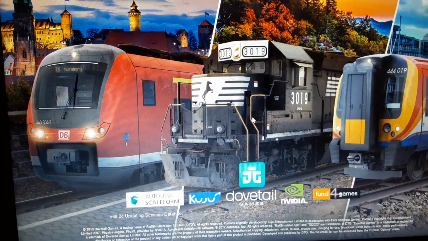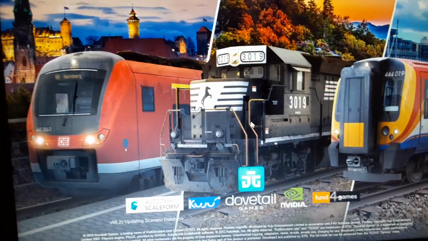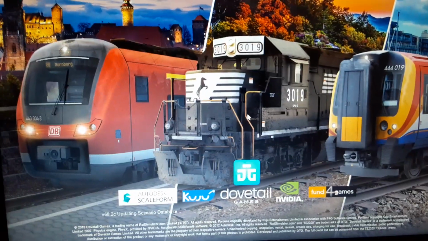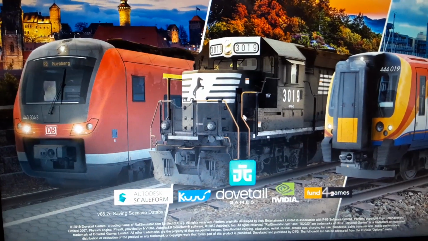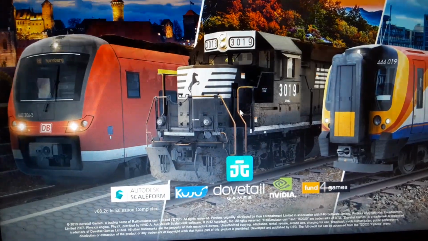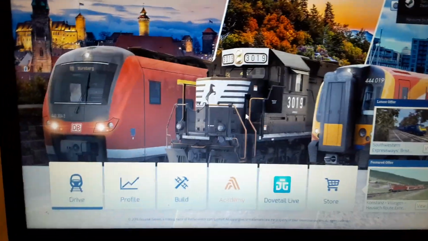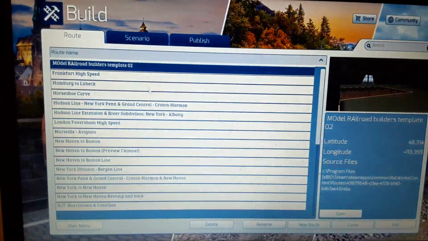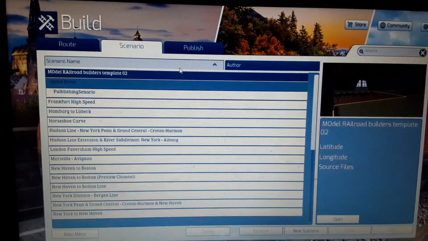So now we're inside the game, but just give it a second to load before we're in the main menu. This is the home screen of Train Simulator 2020. So now we're in the main menu. Go to Build. Then go to Scenario.